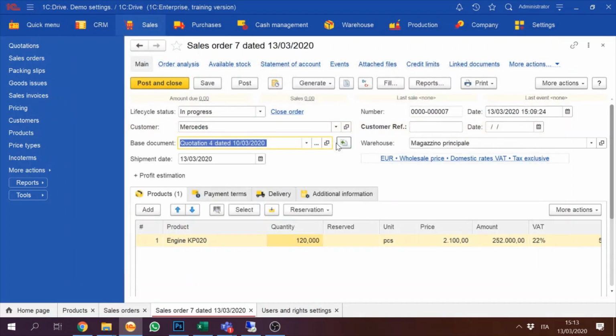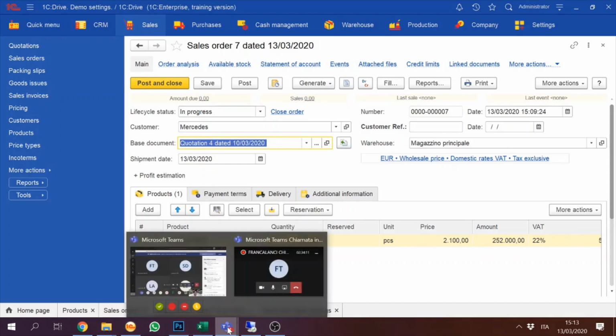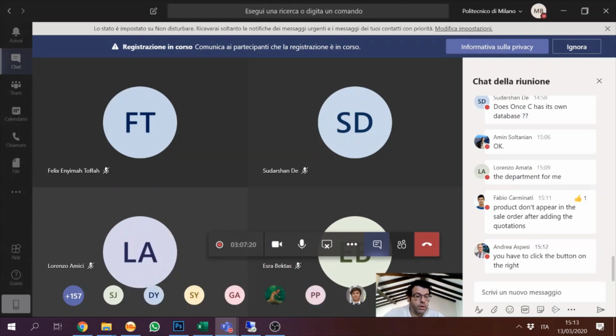The second possibility is that you made some mistake in this document. The other is that you didn't press this button to fill the cell. If you press it, it's automatic. If I press it again, it will change my data. So you didn't press this. I'll check other questions, and then we continue.